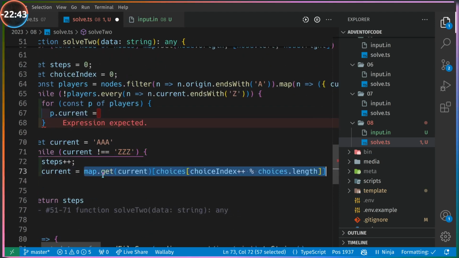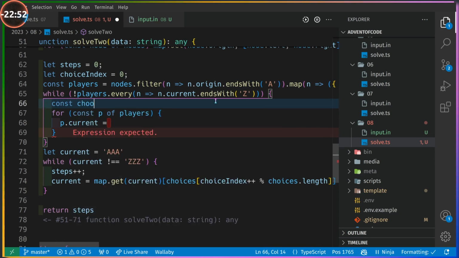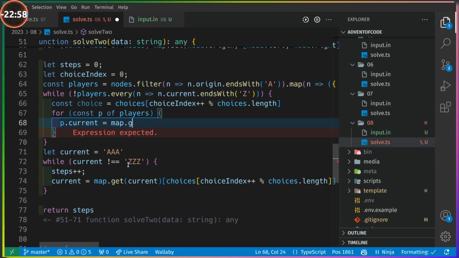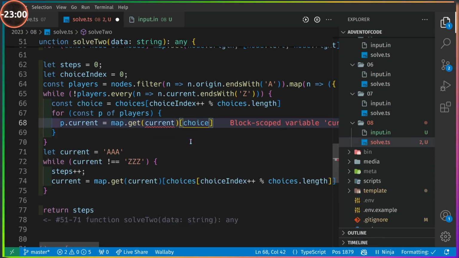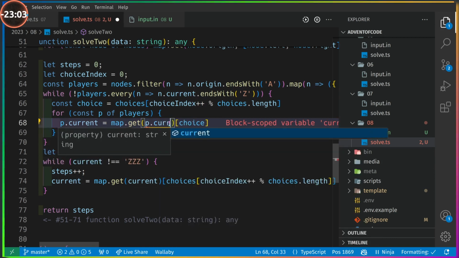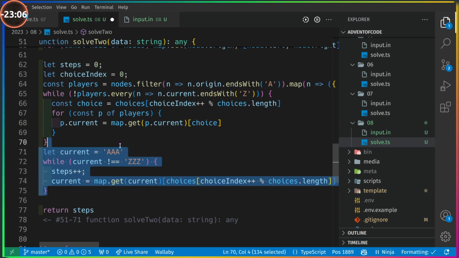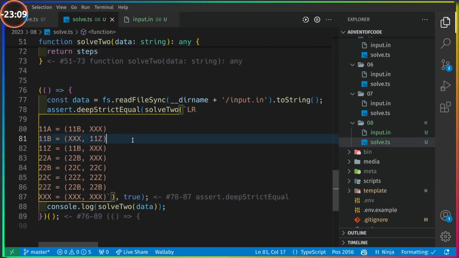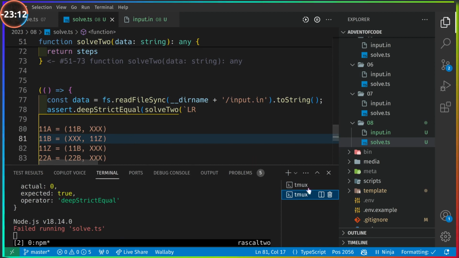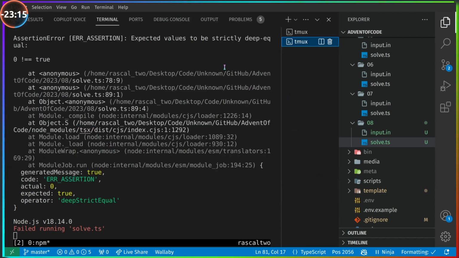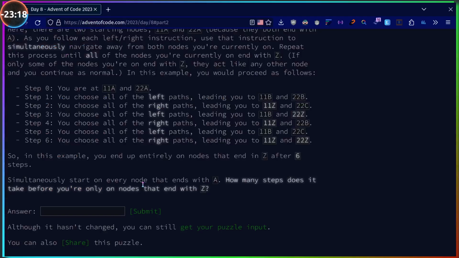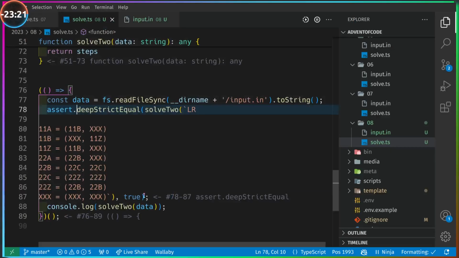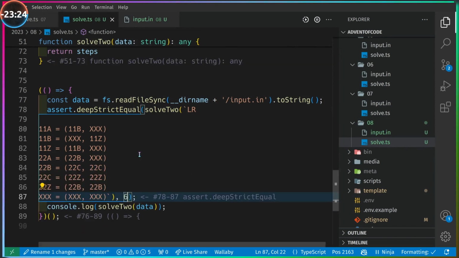Oh, great, and I get to change my logic here. Save the operations. Choice equals this. Great, now y'all get to say map.get current. Y'all take the same left-right choice. p.current. Congratulations. Goodbye. I have solved part 2 right there. Let's see if it runs. Not working. Expecting 78. Ah, true. Okay, that's supposed to be 6. Boom. Okay, 0, not 6.